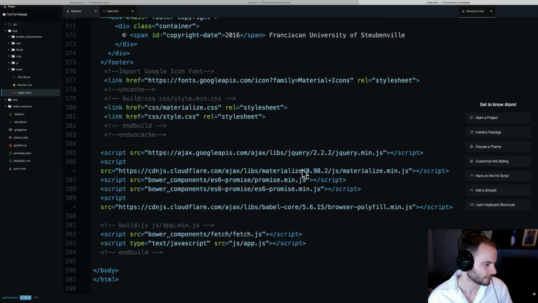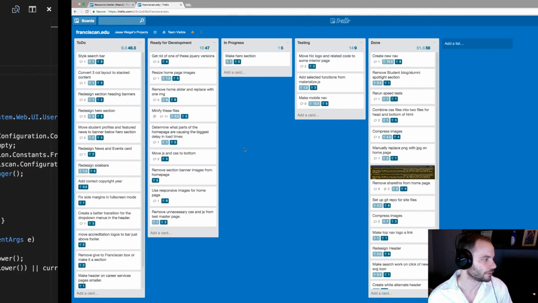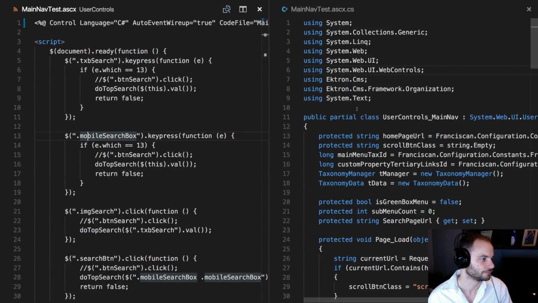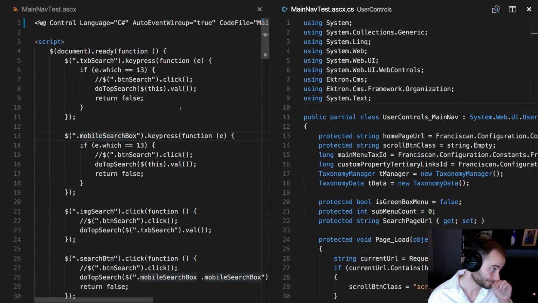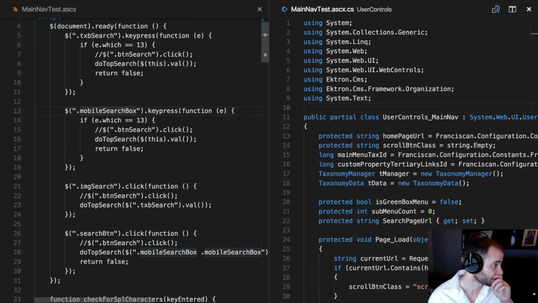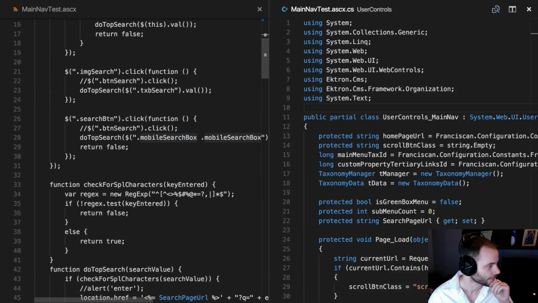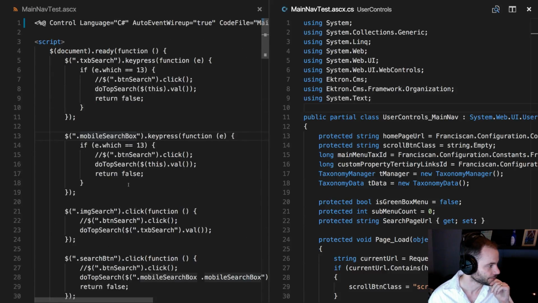Okay, so I am importing the JavaScript from a CDN, but I'll want to get the latest version, so we can just go on Materialize and figure out where the latest versions are. Okay, so let's go. I'm going to leave this in for now, and we're just going to have to edit this to make it work with our search box.